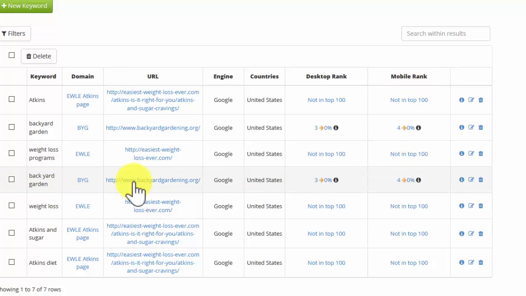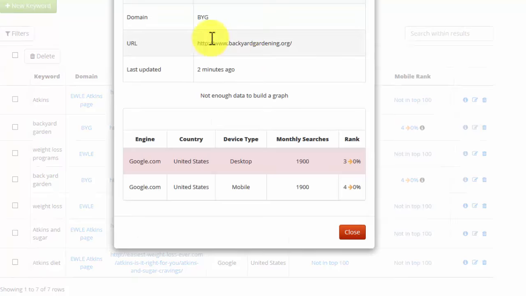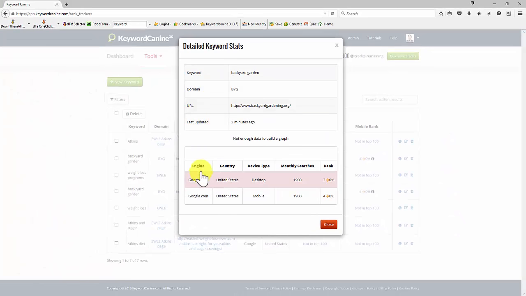For this phrase here, we've also got position 3 and 4. And you can see with some of these more difficult keywords that I've put in as examples, we're not even in the top 100. If we click on the information icon to get the details, we can see exactly where we are. So here we go, for the United States desktop, we're on position 3 on page 1, for mobile, position 4 on page 1. And this will track the change over time, so next week when we come back, if the position has changed, we'll actually see that here.